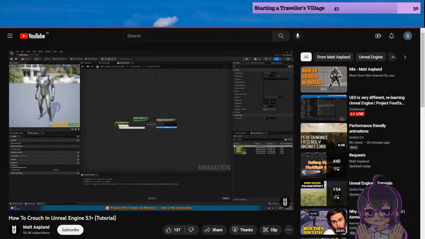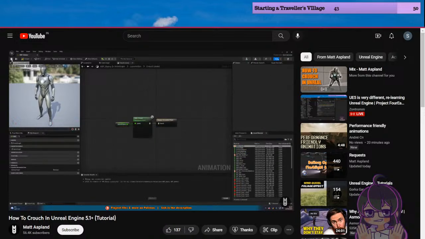For me, it is called get ground speed, but for you, I imagine it's probably just called speed. So we'll compile and save that. If you don't have a speed variable, then you probably want to set up your own animation blueprint, which you can see how to do using the video on screen now, and in the link in the description down below.